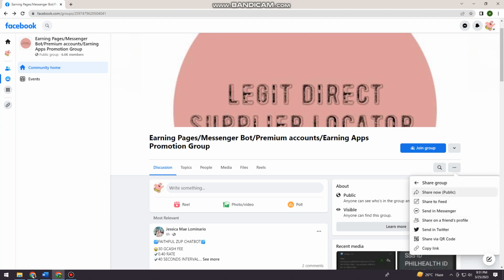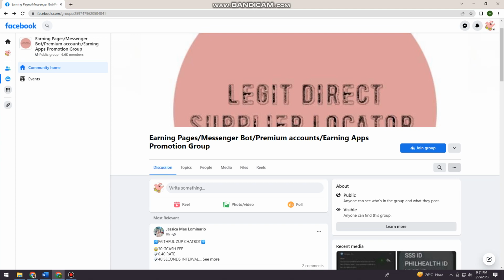You can share it to the public, share to your feed, send it on Messenger, share on a friend's profile, send in Twitter, or share via QR code. So as you can see, you have a lot of options. So that is how you do it.